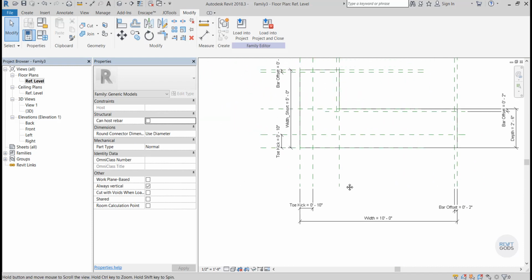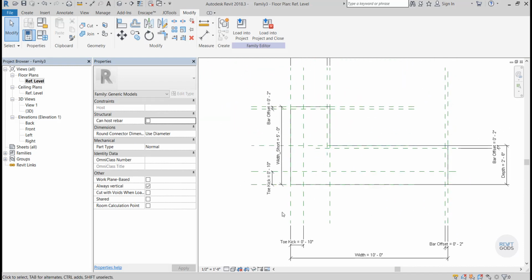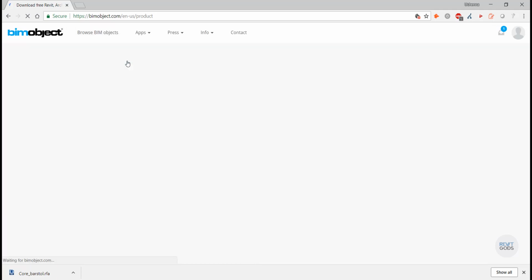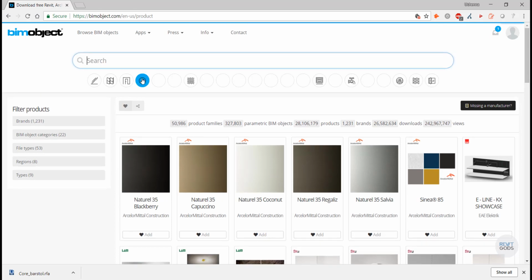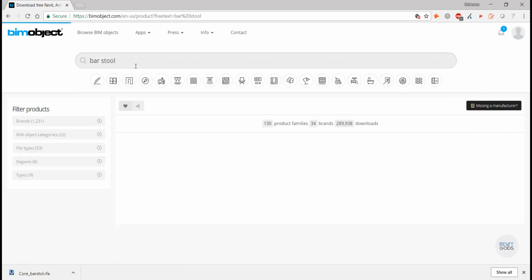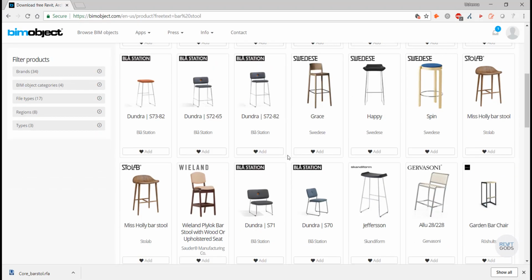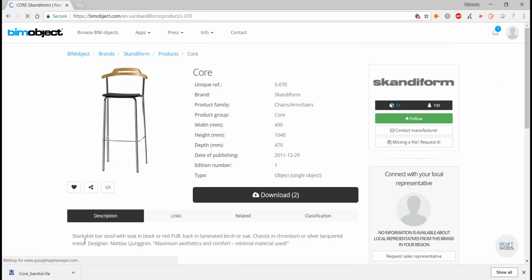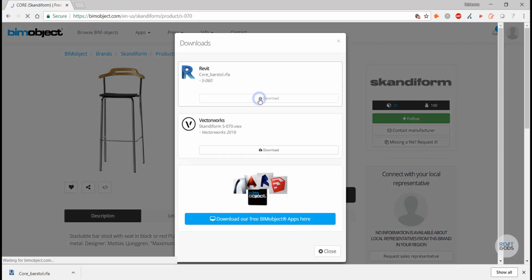Okay. All right, so they're nice and out the way because we're going to put some bar stools right in front of this guy. So the first thing is I want to find a bar stool. You can rip one offline at BIM Object, and we're going to browse for a bar stool. So we'll type in bar stool. And you'll choose one that looks good. I think I'll go with that one. And download that guy. He has a Revit family available.